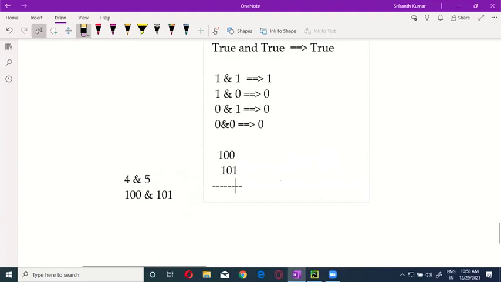First one, we got 0 over here. Next, 0 and 0 is 0 again. 1 and 1 is 1. So 100 is nothing but 4. You get the 4 over here. Like this, you are going to get the 4. This is the way we are going to do it.